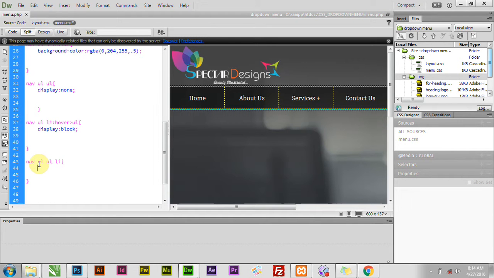Now this targets the drop down menu items themselves. So what I'm going to do is give it a height of 50 pixels. And I'm going to give it a width of 150 pixels. And I'm going to give it a line height of 50 pixels. Good.